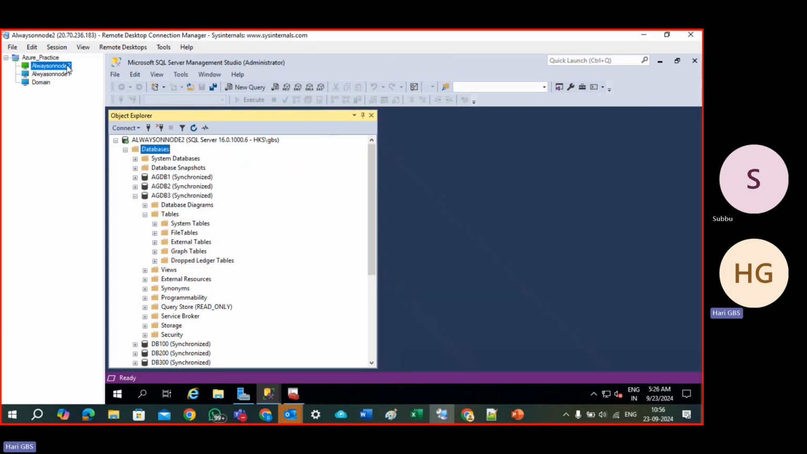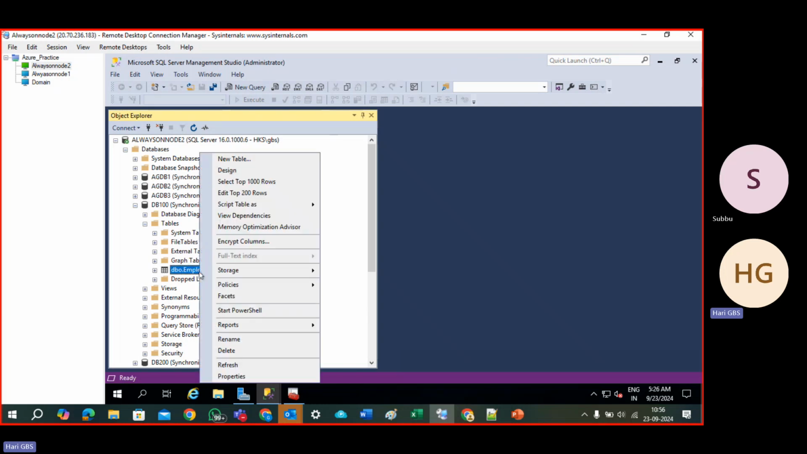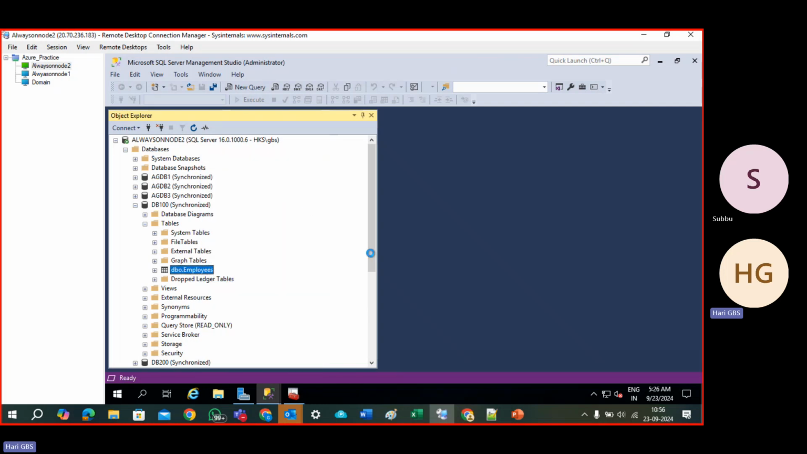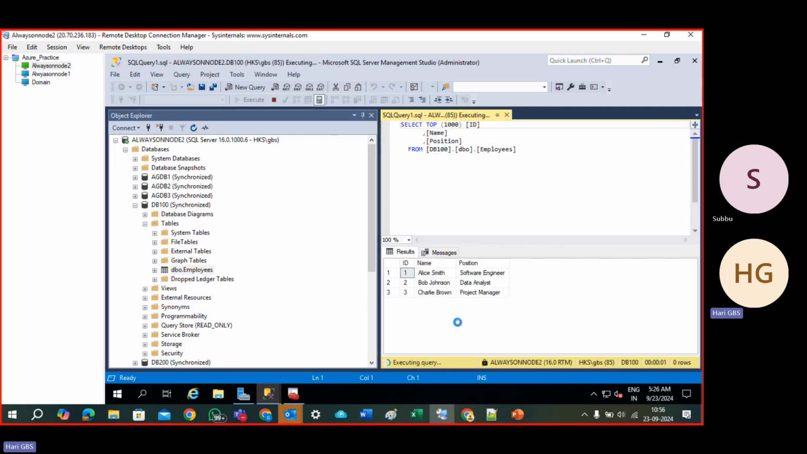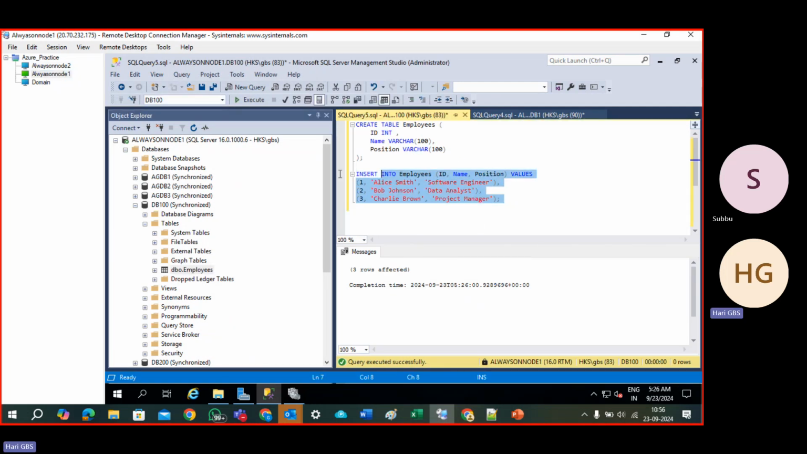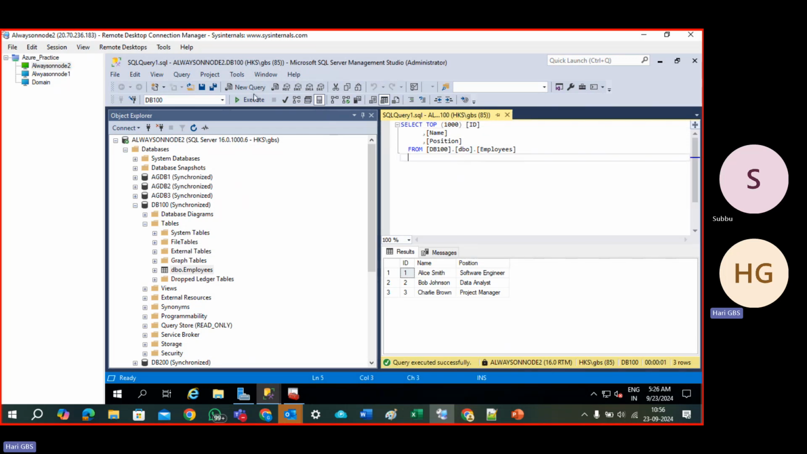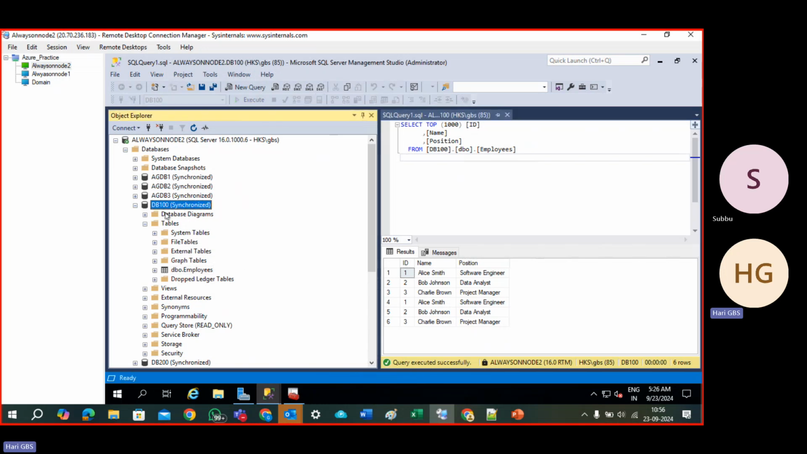Now go to node 2. Here in DB300, you can see the same table immediately, with no time delay. Three rows were added there, so let's see 3 rows here. 3 rows. Okay, go to node 1. Let me add 3 more rows. Execute this. Now 6 rows it became. Go here. Execute this. It came 6 rows immediately with no time delay. These are synchronized databases.